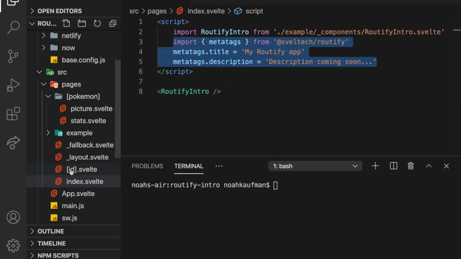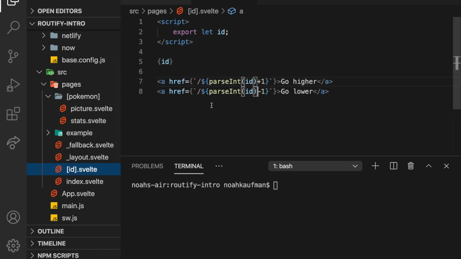And here also you can see I have added a route, which is ID. So this is simpler in Routify. To get the parameters from the route, all you have to do is export let whatever the name is. So ID. You can't do a regex thing in the route directly like you can in Sapper, but if you wanted, you could do some sort of check to make sure the ID is a number or something, and then redirect if not, something like that.